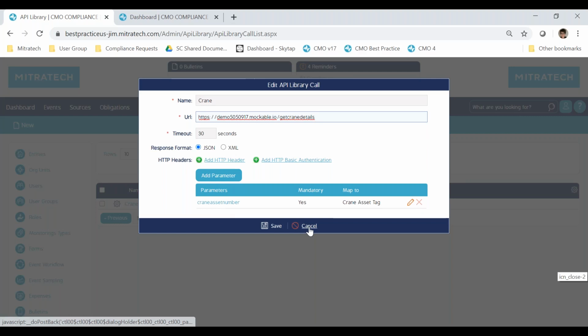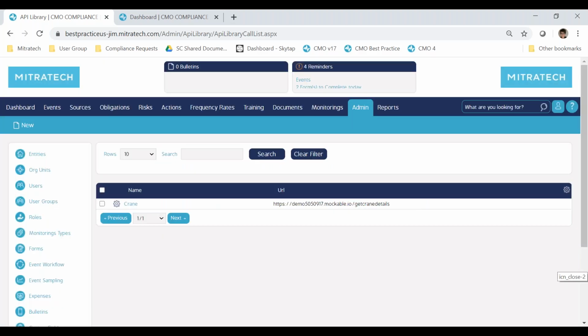So what I'd like to do now is look at how you would configure that button that you saw on the form, that when I clicked on it, it populated the fields on the form with the details of the crane. So I'm going to come into the forms area. And I've already filtered on crane. So let me come into the draft version of the monthly crane inspection form.